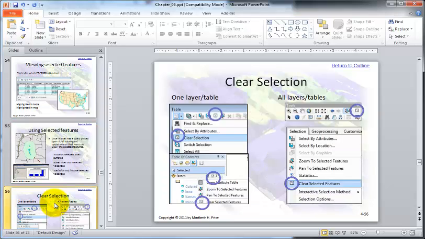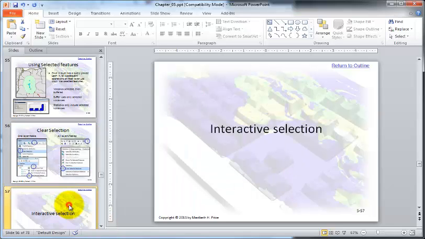Clear selection, many ways to do it. It looks like that, that, and that. They are all very similar, although some work on all tables and layers and others work on just the one layer or table.